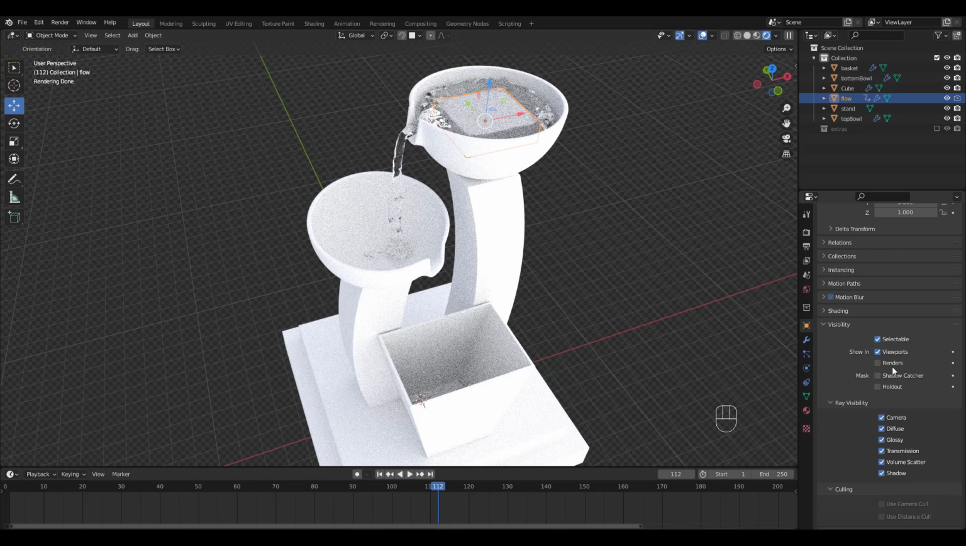Make sure your flow object's Show in Renders is unchecked under Visibility and you're all set to go.